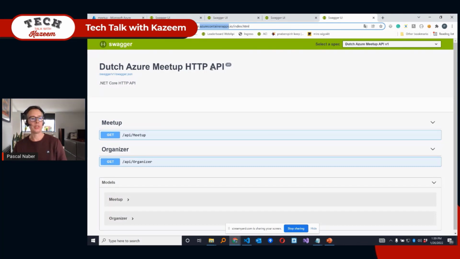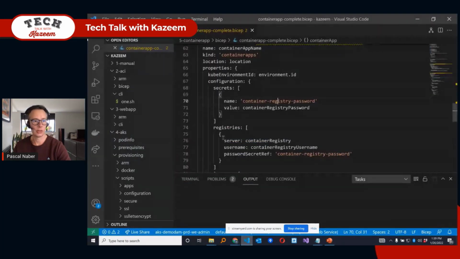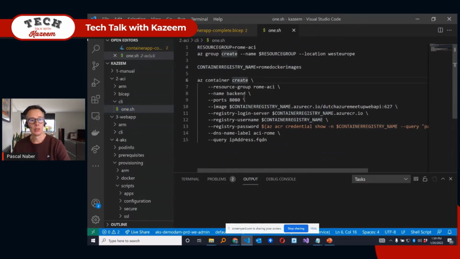So this is the result. So this is not interesting to see the result. So let's have a look at how we provision those services. And in the meantime, I'm going to tell you the advantages and disadvantages. So the first service that we are going to talk about is Azure Container Instances.